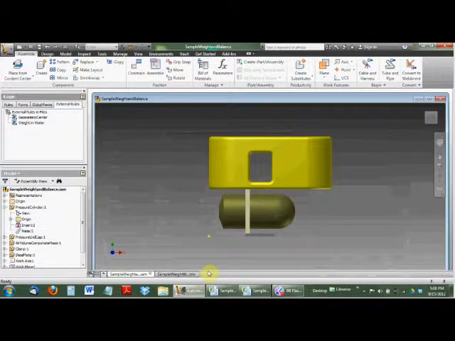Hello, this is a demo video on iLogic rules in Inventor and weight and balances. Recently I started working on some custom iLogic rules to generate variables that I can then load into a weight and balance spreadsheet, an Excel spreadsheet basically.